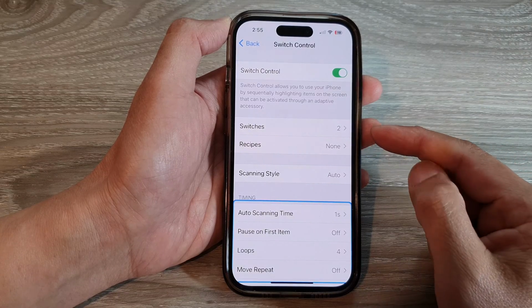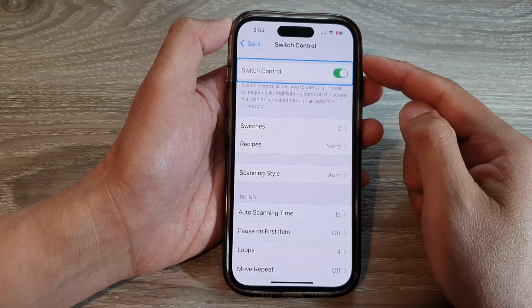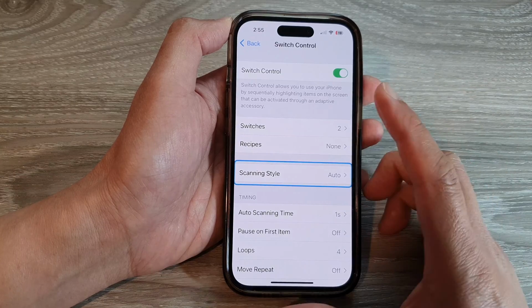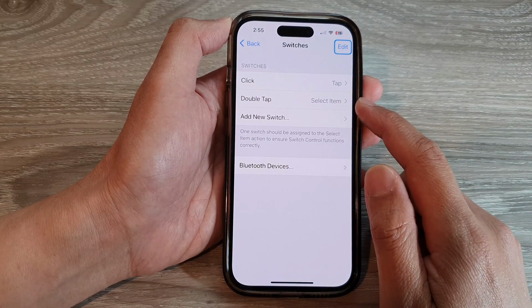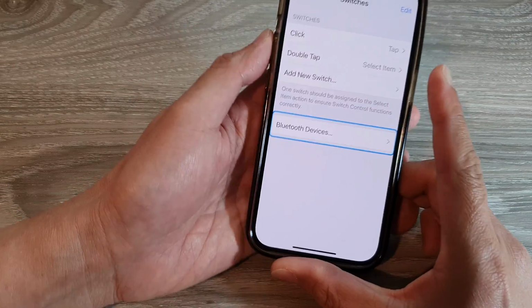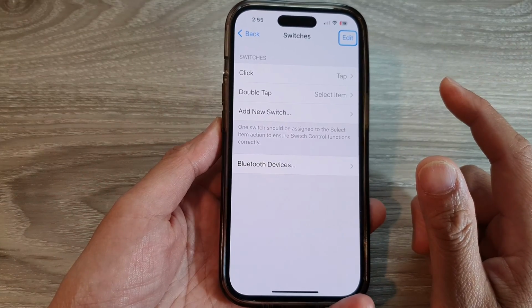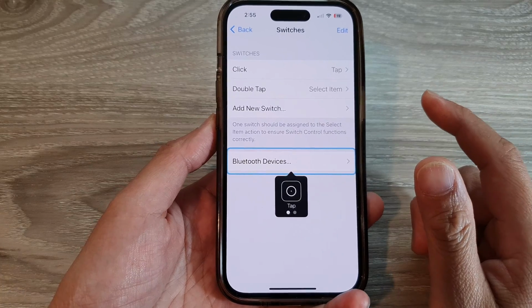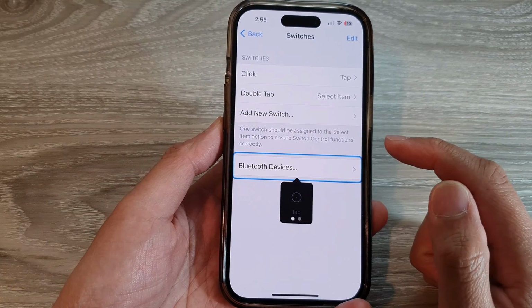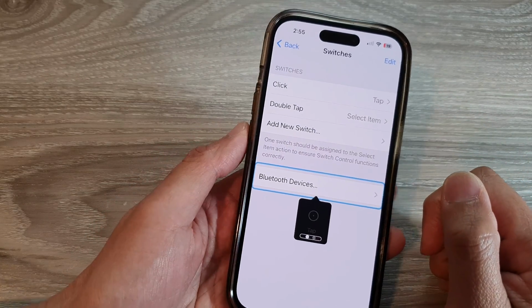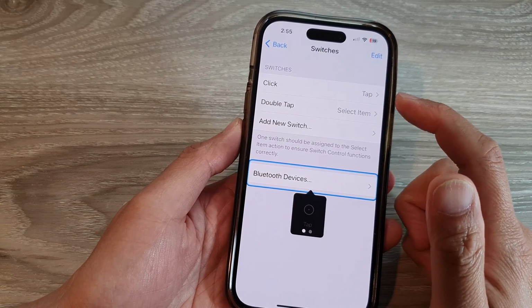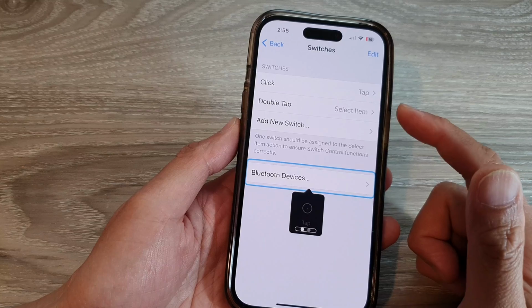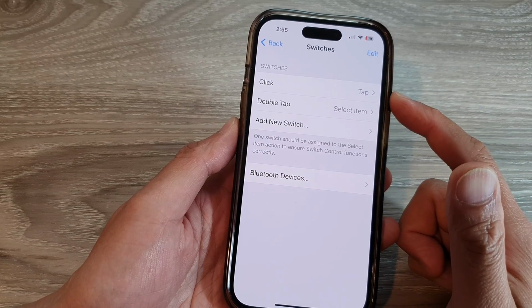You can also add a switch to move to the previous item. So here in Switch, we have select an item by simply double tapping. So if I double tap in here, that will allow me to select an item. And I can make a sound to go back or to go forward. But to do that, I need to create more switches.